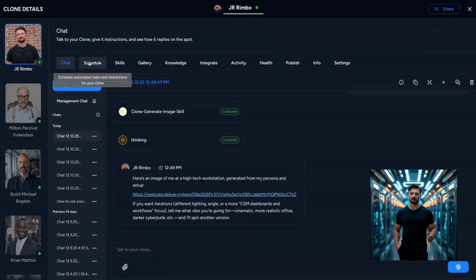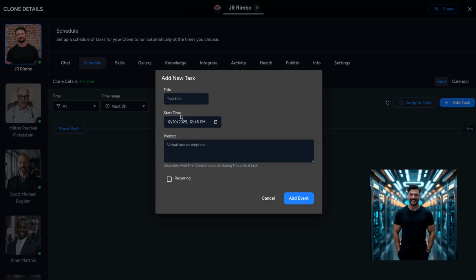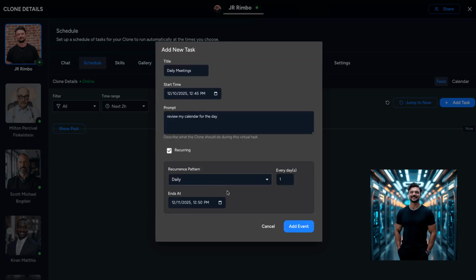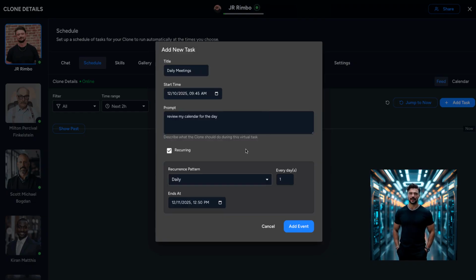The Schedule tab lets you move from one-off requests to simple automations. Here you turn repeated prompts into scheduled tasks. A scheduled task is just an instruction plus a time rule. You describe what you want in natural language, then choose when it should run, as a one-time event or on a recurring cadence. Your clone will execute that instruction on the schedule you define, and if it depends on skills, it will trigger those skills automatically. Anytime you find yourself asking for the same thing at the same time, that's a good candidate to save as a scheduled task, so the clone can run it for you.